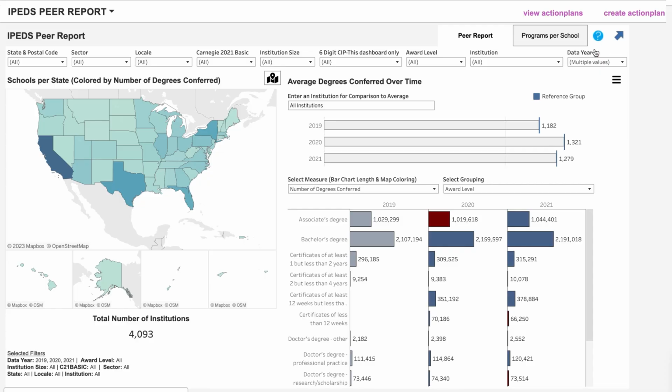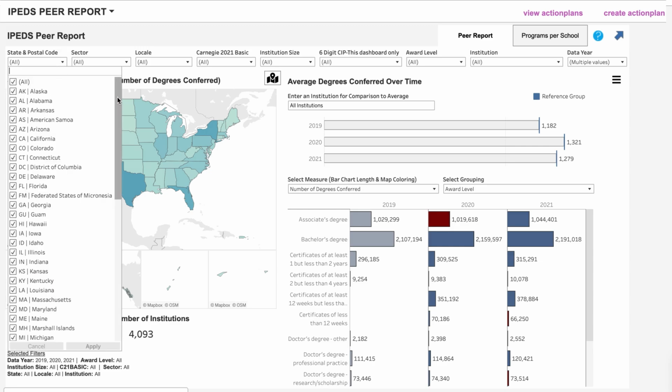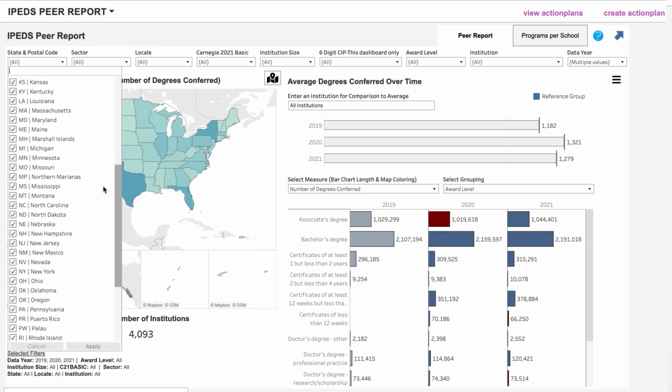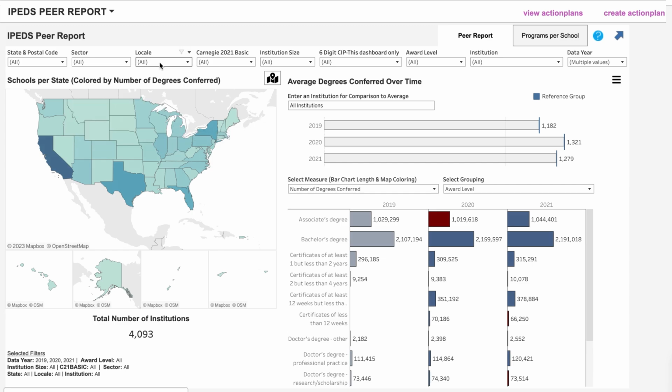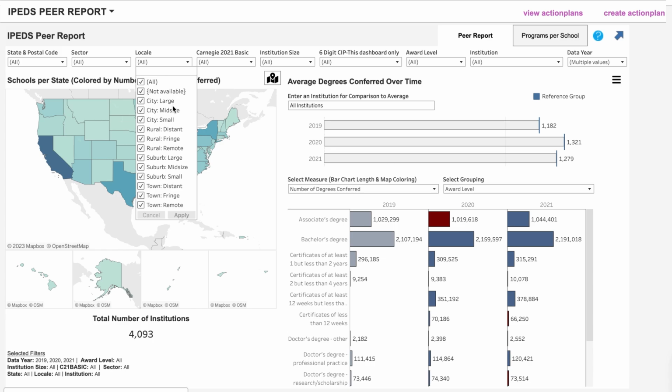Now, let's cover the filters. Using the state and postal code filter, you can select any state or U.S. territory with schools that have reported data. The sector filter is used to include or exclude different institution types. If you're a public school, perhaps you only want to see other public school data. This filter makes it easy. The locale filter enables you to narrow results based on cities, suburbs, towns, or rural areas of varying sizes.